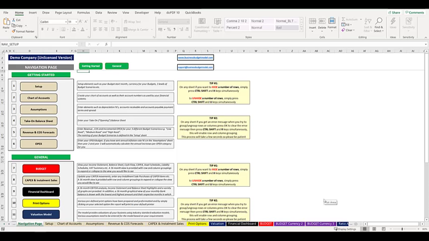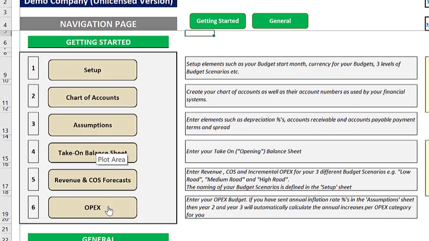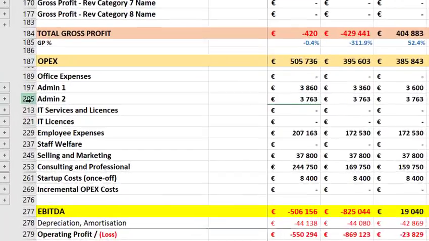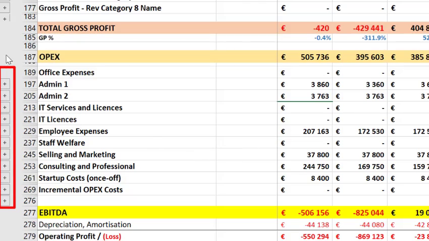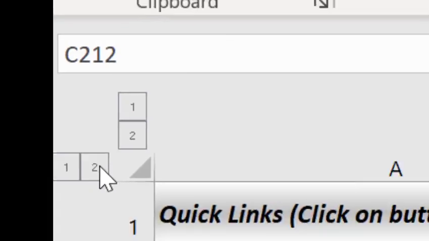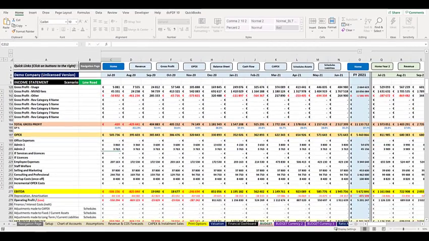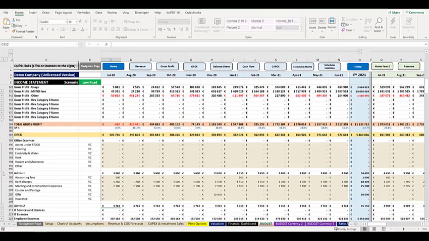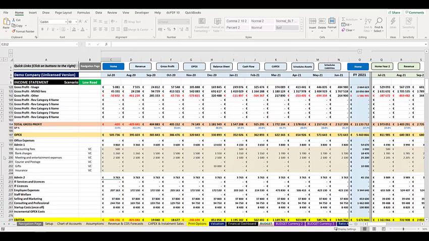From the navigation page, we have an option to select a macro button called OPEX. OPEX is actually contained within the main budget model, and this is just a simple, easy navigation tool to get there quickly. As you can see, all the row groupings have been deselected, so we're just looking at the totals. To unlock all of them, simply click on 2 above here, or alternatively, if you wanted to open up each individual one separately, you could do so by clicking on the plus, or if you wanted to close it, by clicking on the minus.